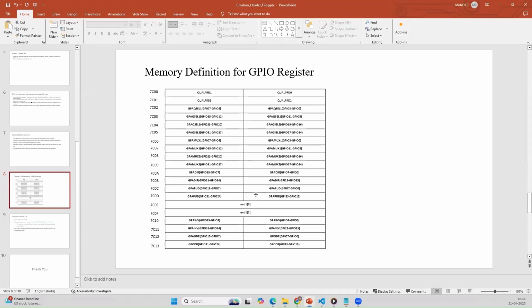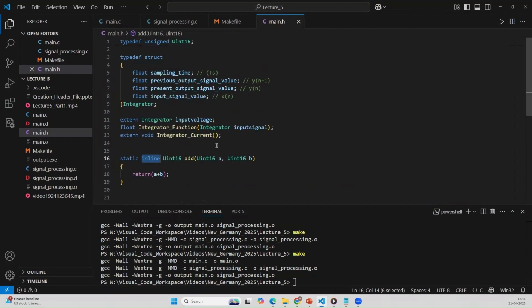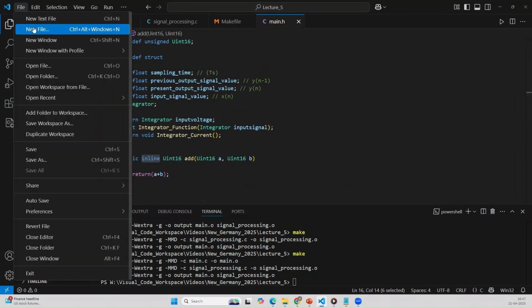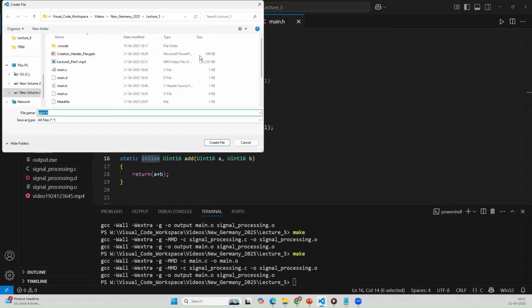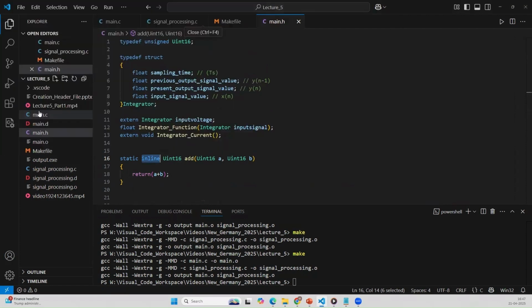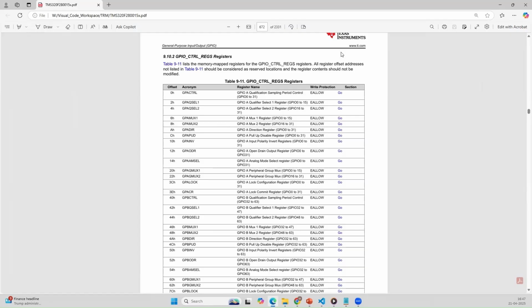So now let's try to create our own header file. How should we do this? It's very simple. If you just go to file, new file, let's create our own header file. I just created this gpio.h file, and maybe I'll give it a name as well, F280015X gpio.h file, right?